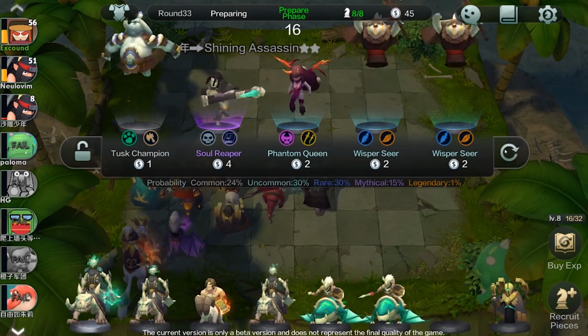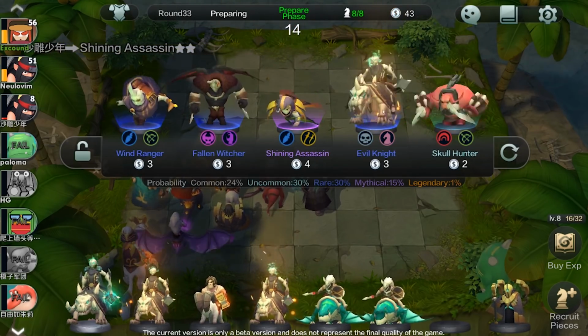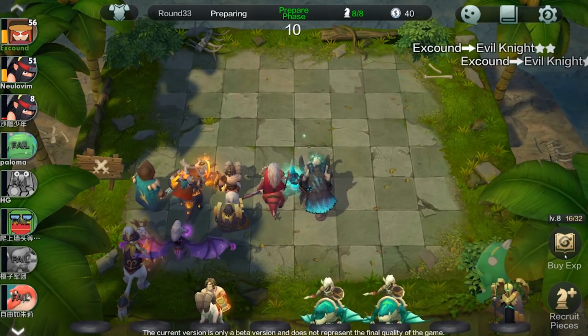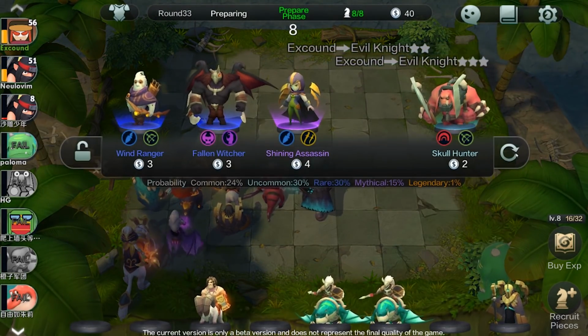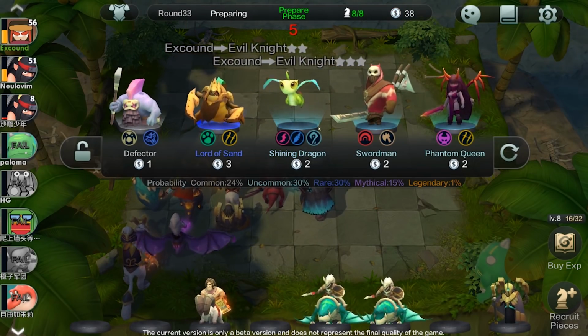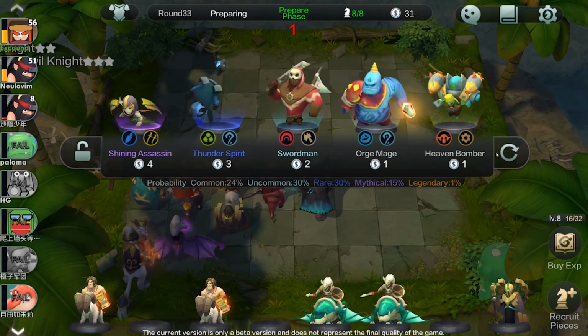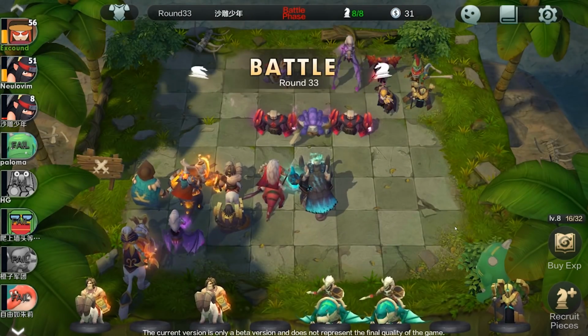Shining Dragon. Just looking for knights. Evil Knight. Oh, yes. Oh my god. This is just so good. Oh my god. My goodness. I don't even know. Argali Knight. Screw it, we'll buy it. Alright, we're doing fine. Oh my goodness.